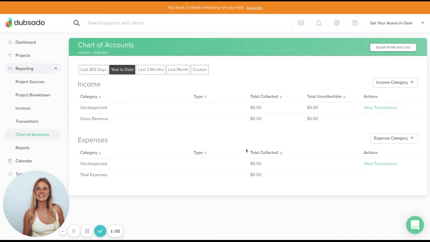So the reason and really the role behind the chart of accounts, as I mentioned, is for you to have a few different categories in income and expenses for you to see the total dollar amount of what you've collected and what is being uncollected. So this will give you a really good idea.